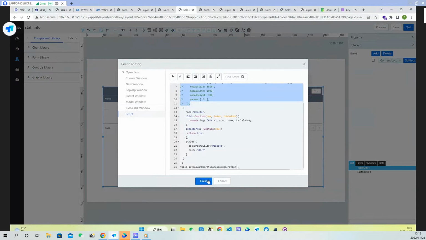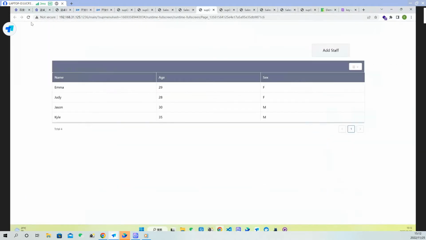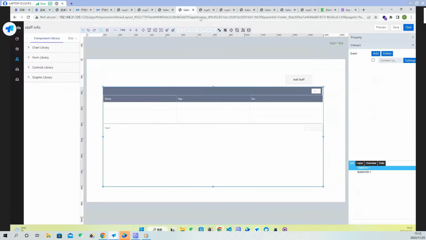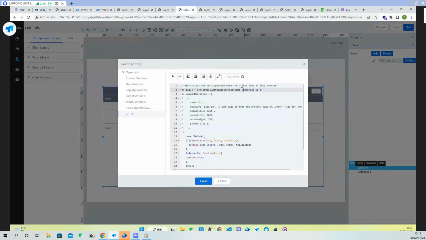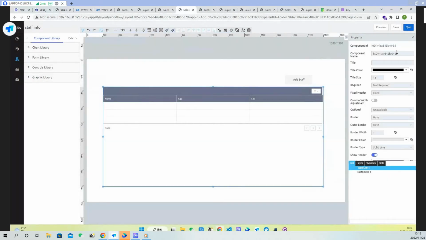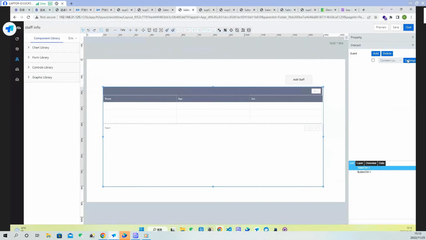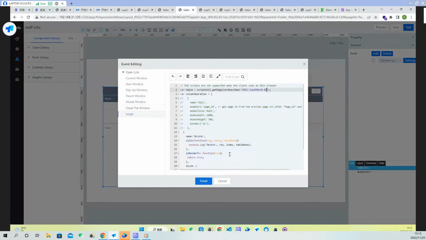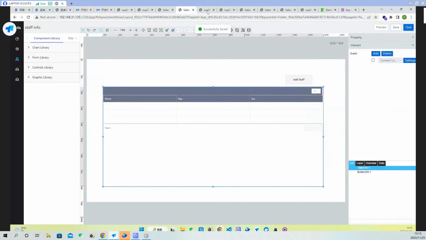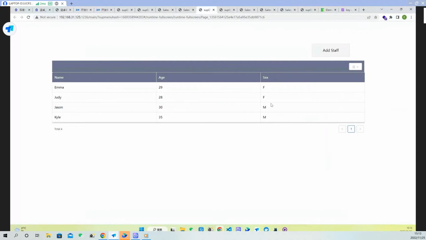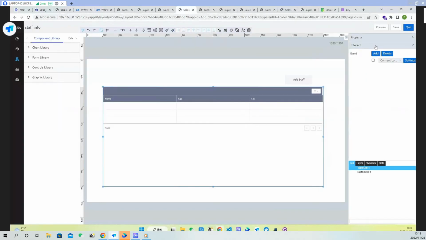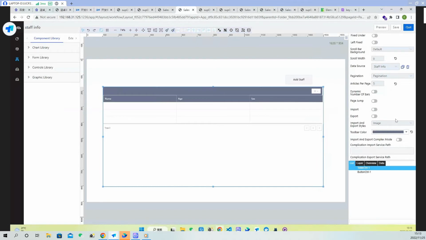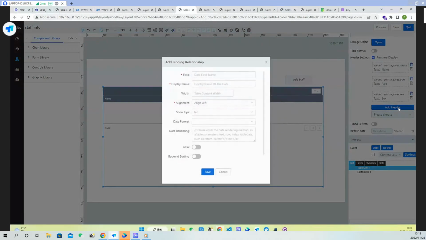Here, render. Let's just see the effect first. There's something wrong. Content loading property. Let me see. Oh, component ID. I need to get the component ID of this table and put it here. Now let's check. Oh, there's still nothing because there is no header to hold this operation. So we need to click add header.